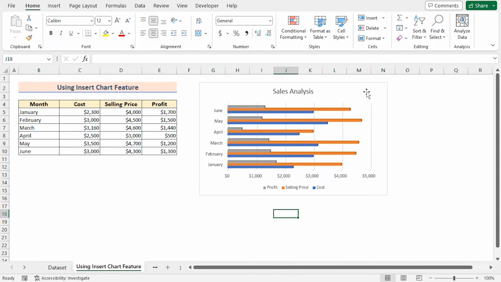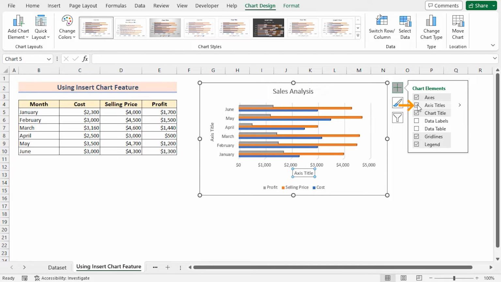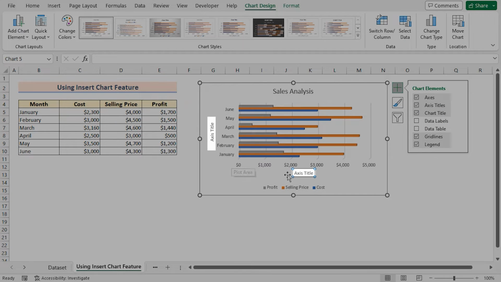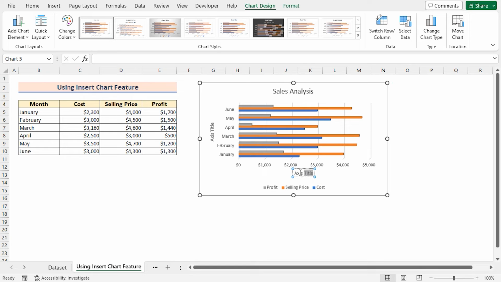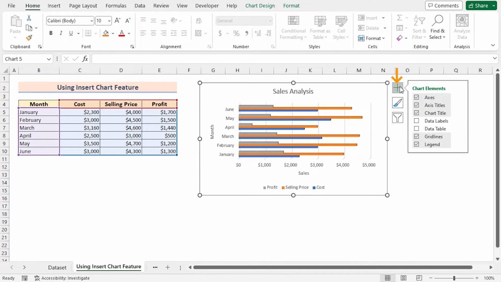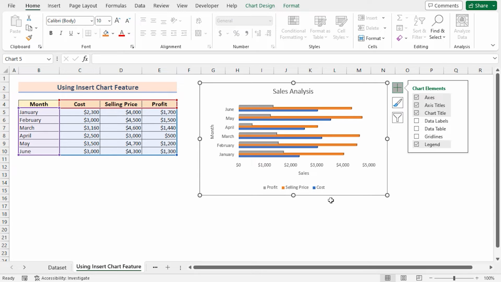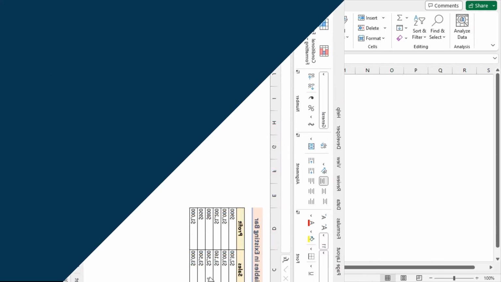If we want to get the chart axis, then we'll go for the chart element and go for axis titles. And now we have got two options. Now we'll set the axis titles according to our wish. In the x-axis, we'll set the sales, and in the y-axis, we'll set the month names. So write down the month. After that, we can also go for the chart element again and remove the grid lines. So that's how we can easily create a bar chart with multiple bars by using the Insert Chart feature.